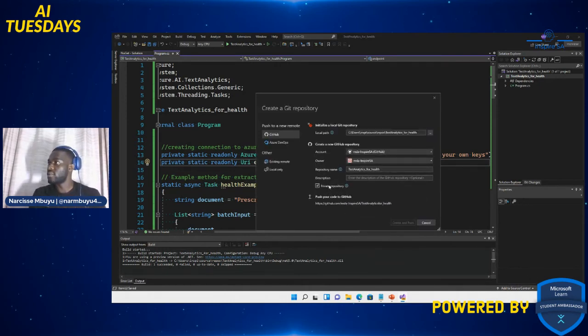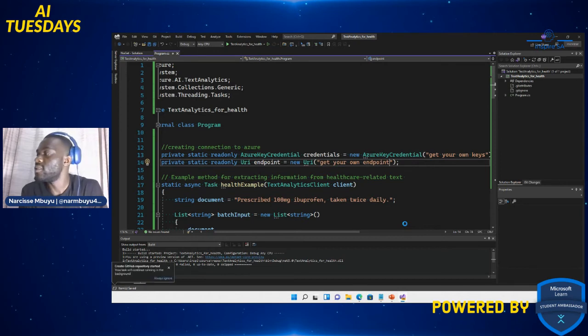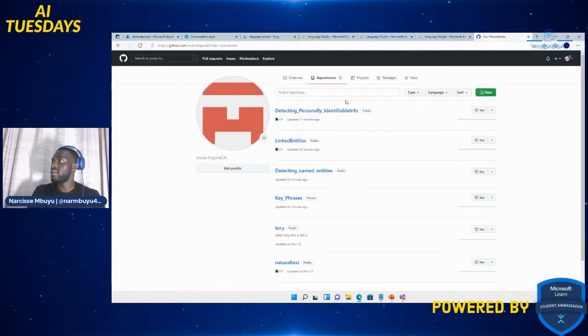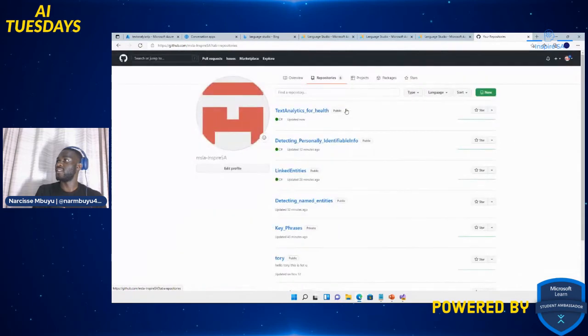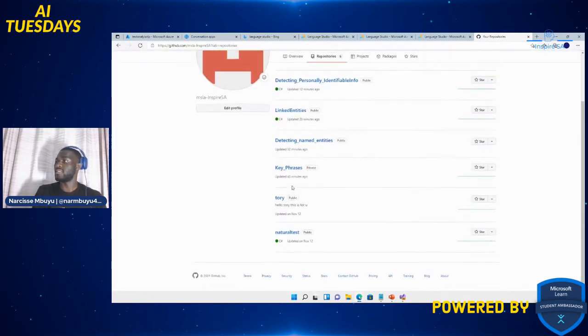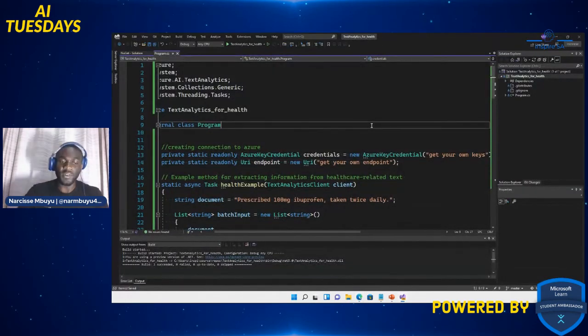Upload to GitHub. It's uploading, it's uploading, it's uploading. Let's check on GitHub if it's uploaded and refresh the page. Text Analytics for Health is public again, right? So now we're going to do our last program for the day.